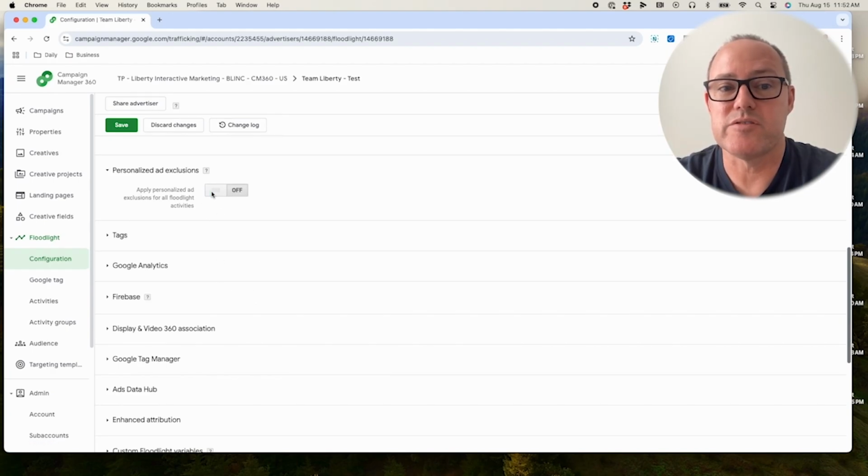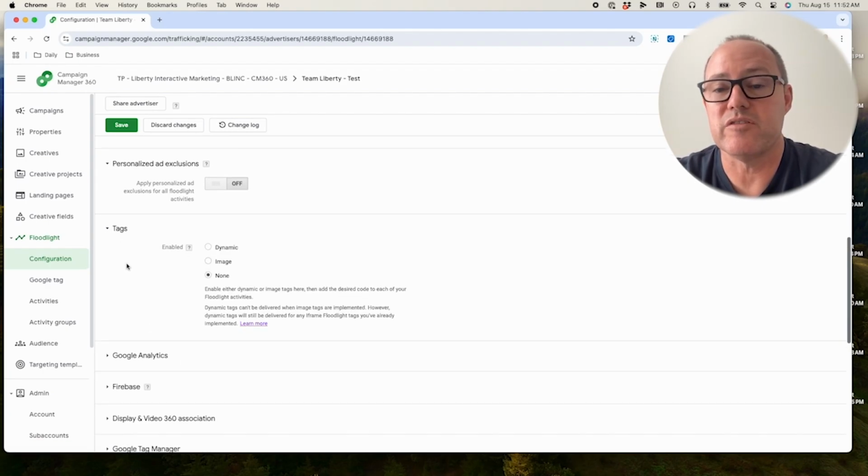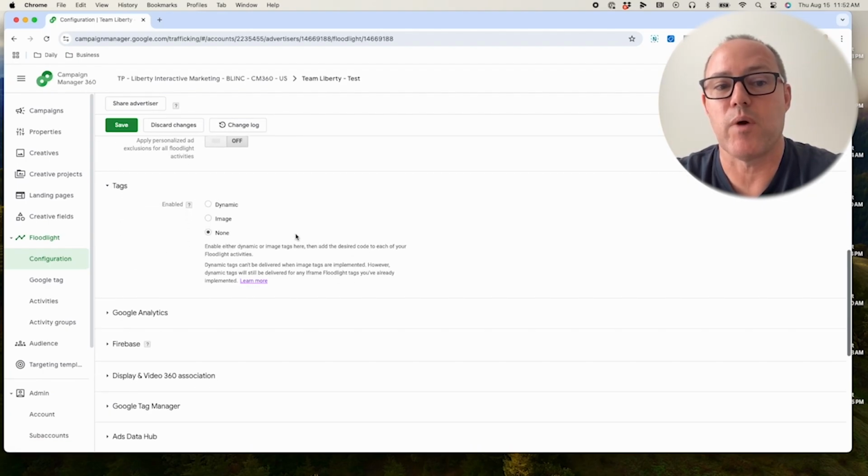Dynamic tags can be used to deliver additional code when your floodlight tags are fired. This code can be used to integrate third-party tools for tracking website activity, enabling the notification of third parties in real time when there is a conversion. This is basically like a mini GTM container.